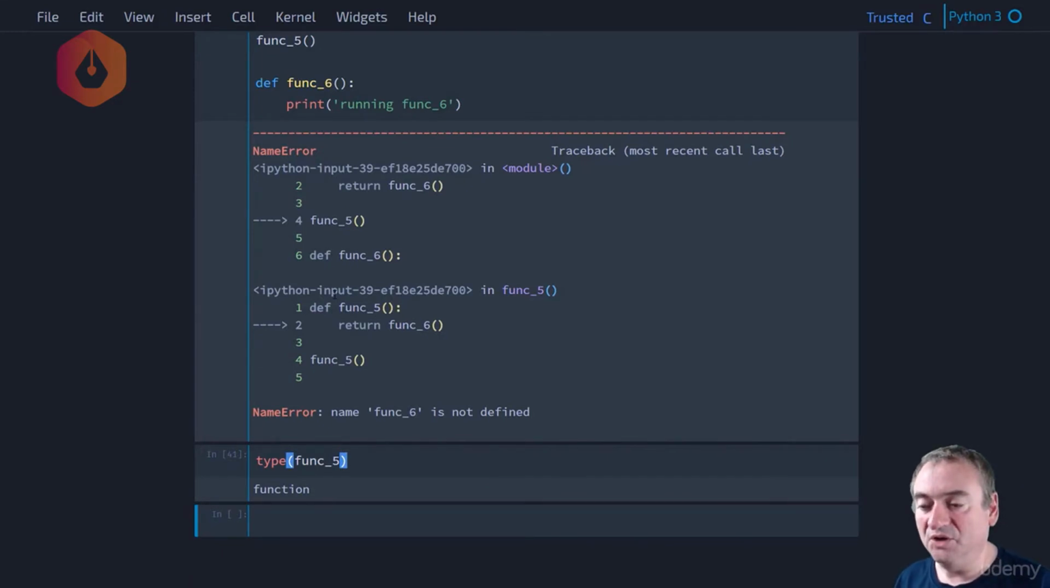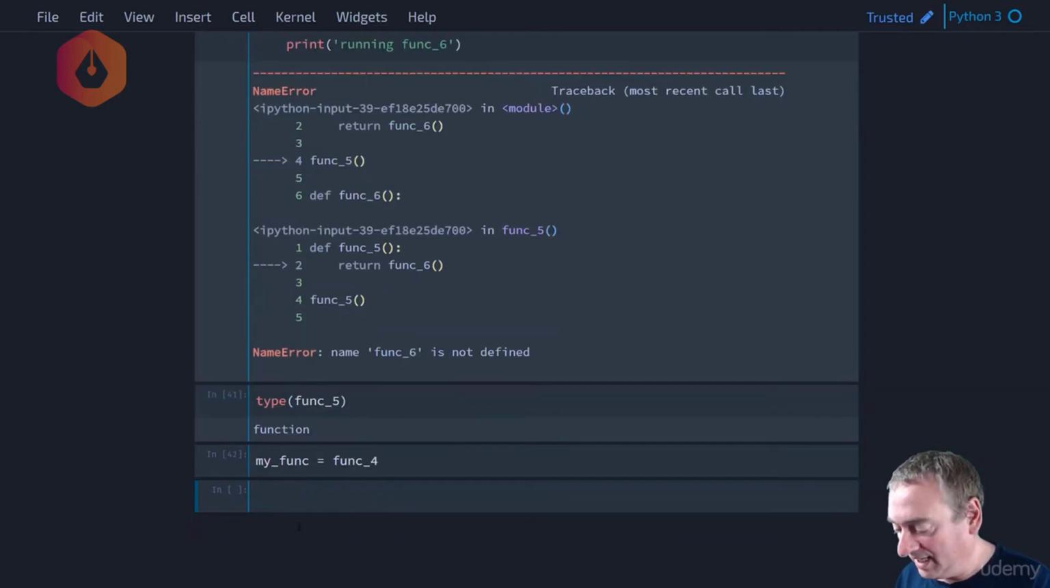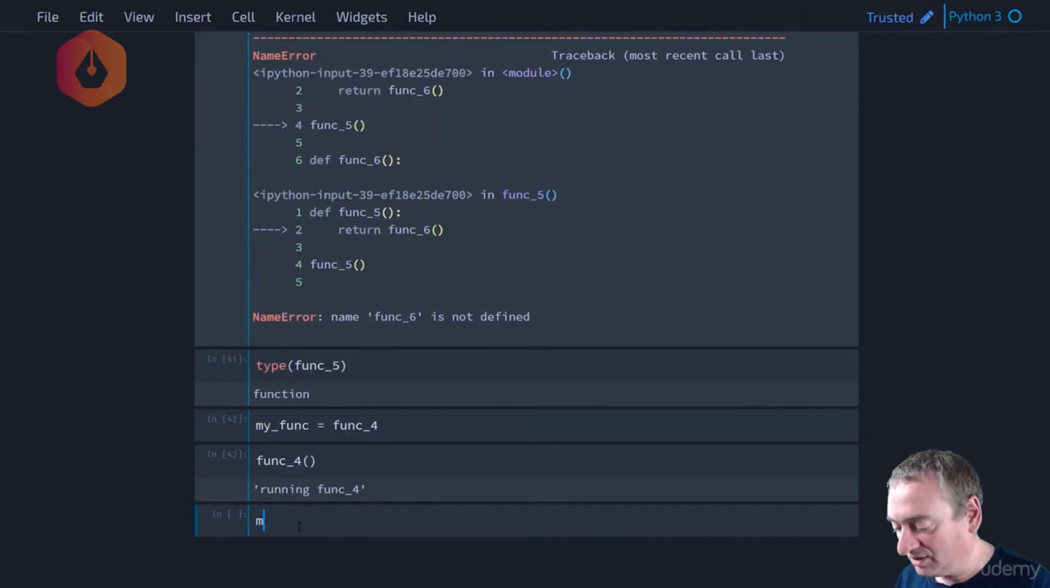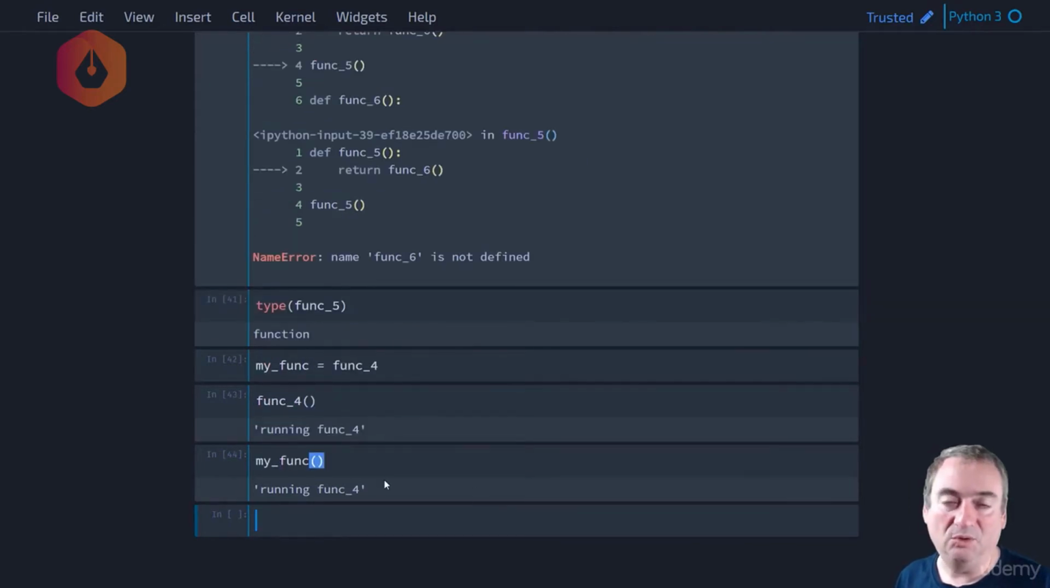So it's just another object in memory. In fact, we can even assign that function to another variable. We can say my_func equals func5. Well, let's use func4 because I want something that actually works. Okay, so my_func equals func4. Now, if I call func4, I get "running func4", but I can also call my_func because it's the same thing. And so it also says "running func4". So as you can see, we can just assign a function to a variable name.